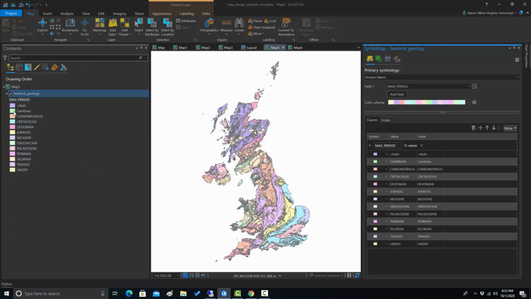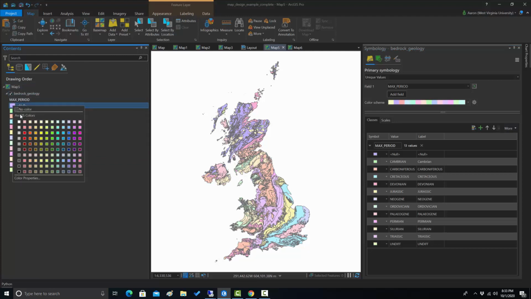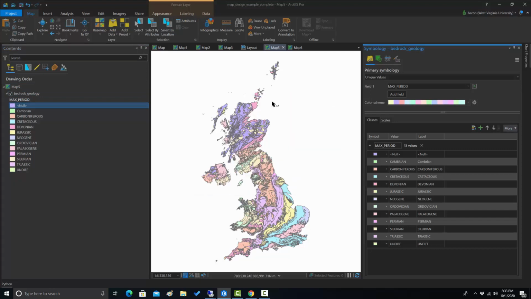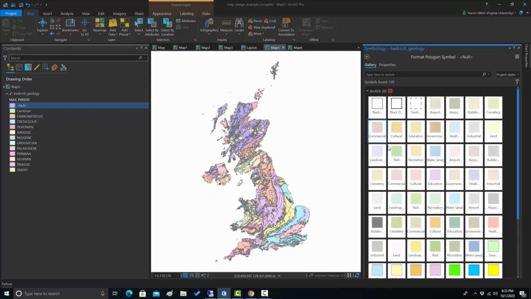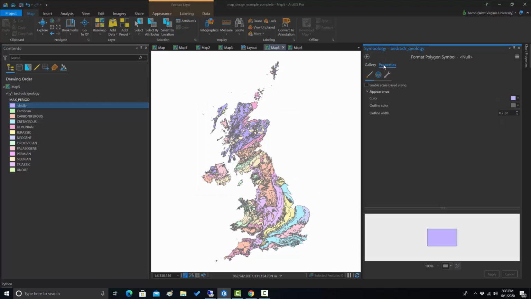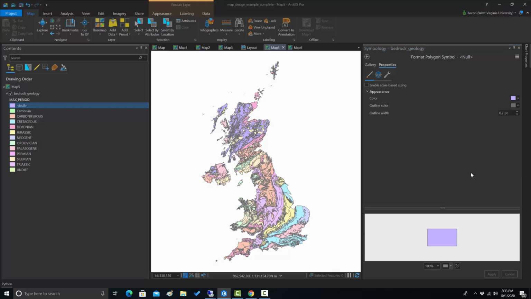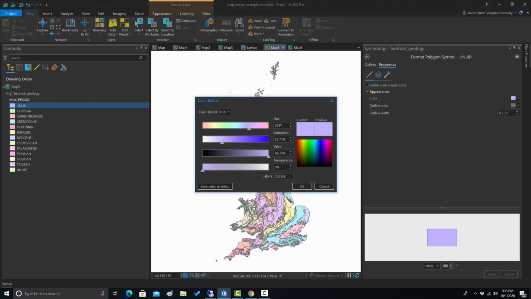Okay, so to change the color of a unit or a symbol, if you right click, you can go here to color properties, and this opens up this color properties menu. If you double click, then you can go into properties here and then select from a list there, and then again color properties will bring up the same menu.